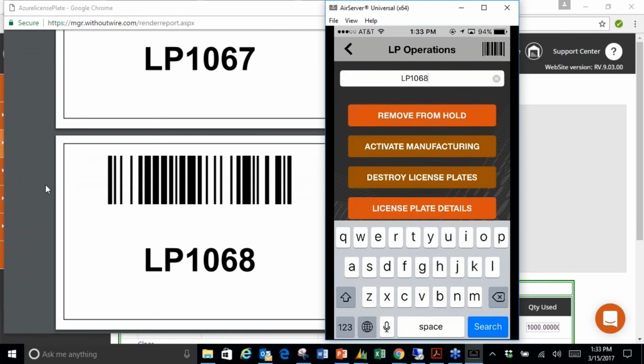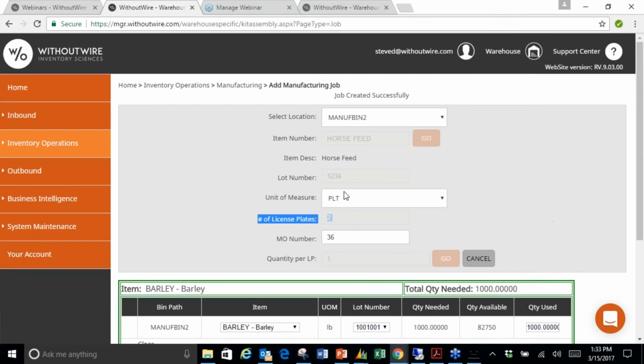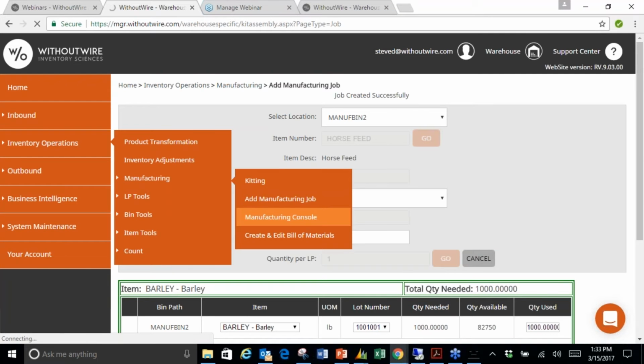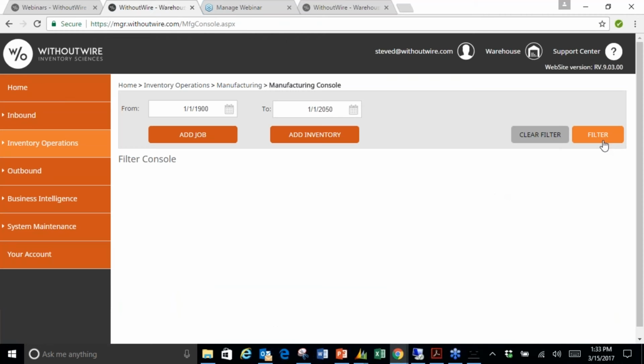1068, again, I'm going to activate and create that inventory. I'll place that on hold as well. Okay. So let's go back to our web console, and let's see what we're seeing as we review these manufacturing jobs that have just been done.